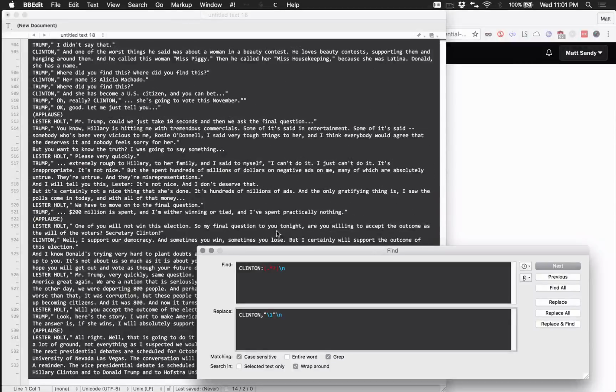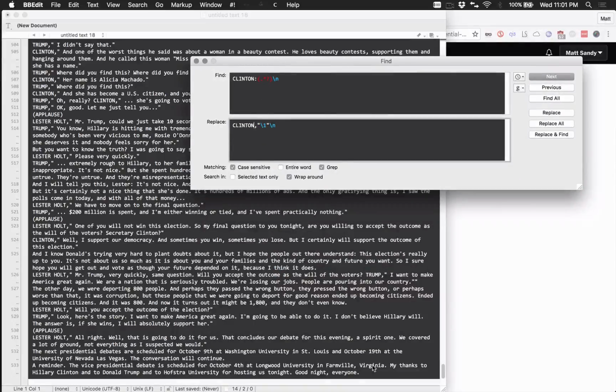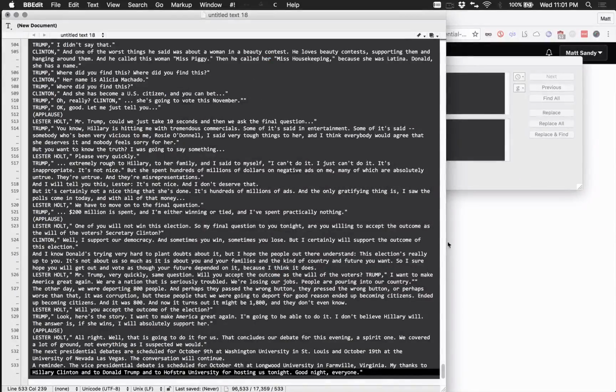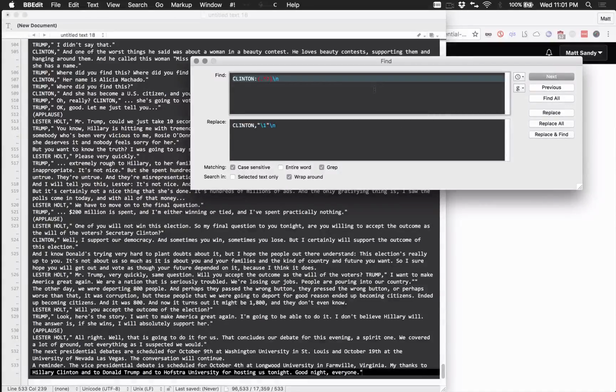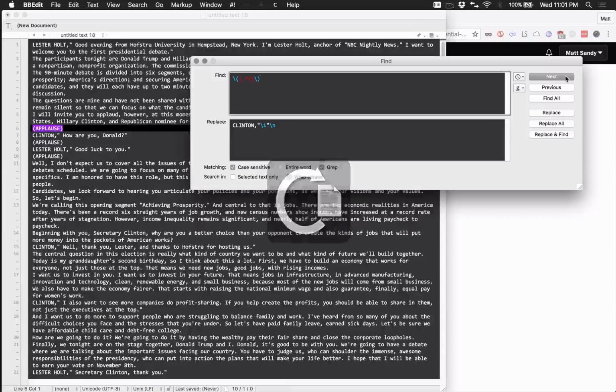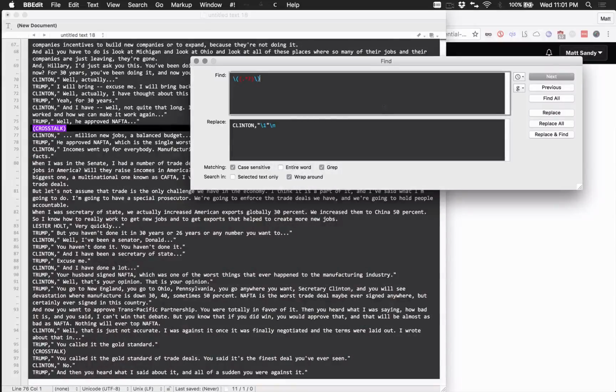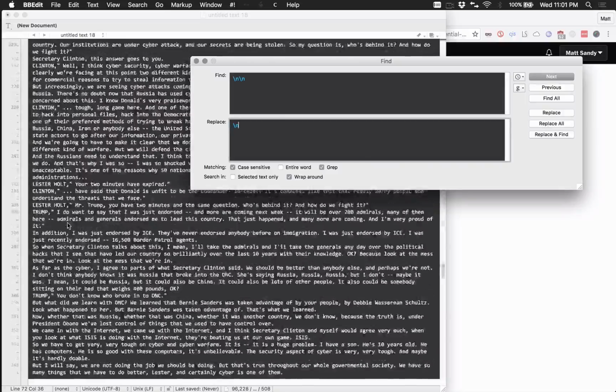Alright, one thing to note, I didn't get all of them because there was no new line at the end, so we're just going to add that one manually. One other thing we're going to have to get are these annotated events. So, alright, there's applause, there's laughter, there's crosstalk. We don't need any of them. And then one last cleanup. Alright, should be good to go.